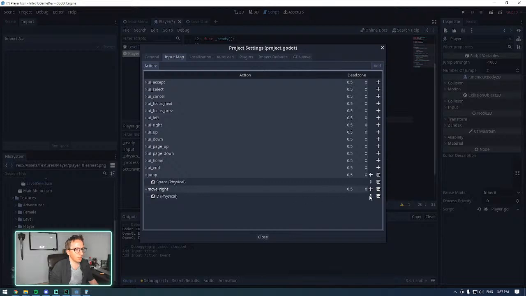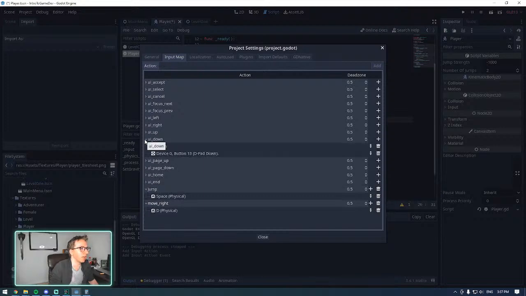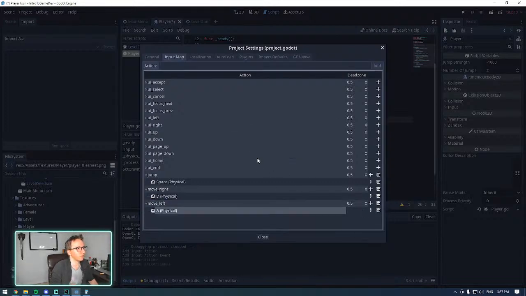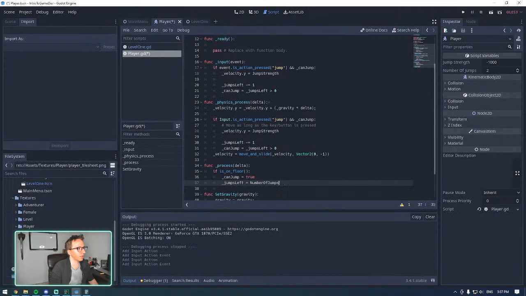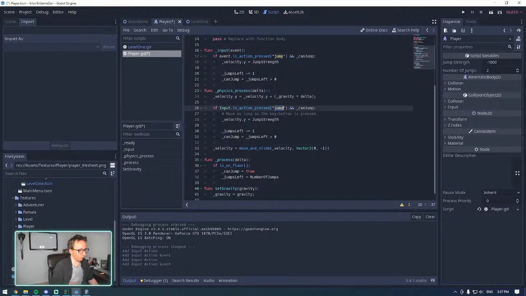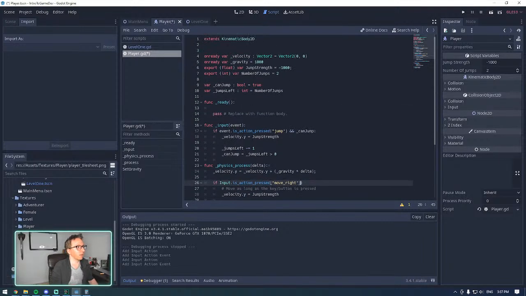No, I guess. Does Godot? I guess Godot doesn't have the axis system like other things do. So okay, I guess we're going to do a move right and a move left, and this one's going to be A. We're going to close that and then do the same thing here. So we're going to look for move right, and we're going to add another thing here.